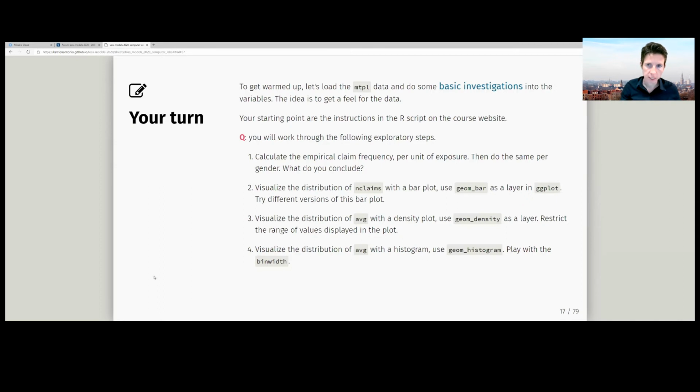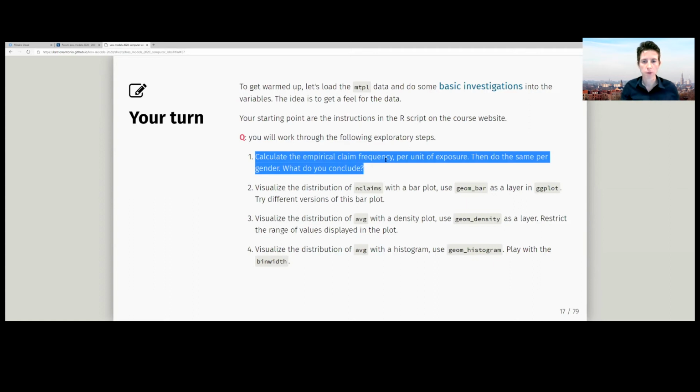Let me just tell you that here I then listed a few things that you could try out. So if you want to do some basic investigations into the variables and into the data set, you could, for example, start with calculating the empirical claim frequency per unit of exposure, then do the same per gender. How would you do that? You could do a few plots, visualizing, for example, the distribution of the number of claims with a bar plot, use the geom_bar as a layer in the ggplot, and so on and so forth.